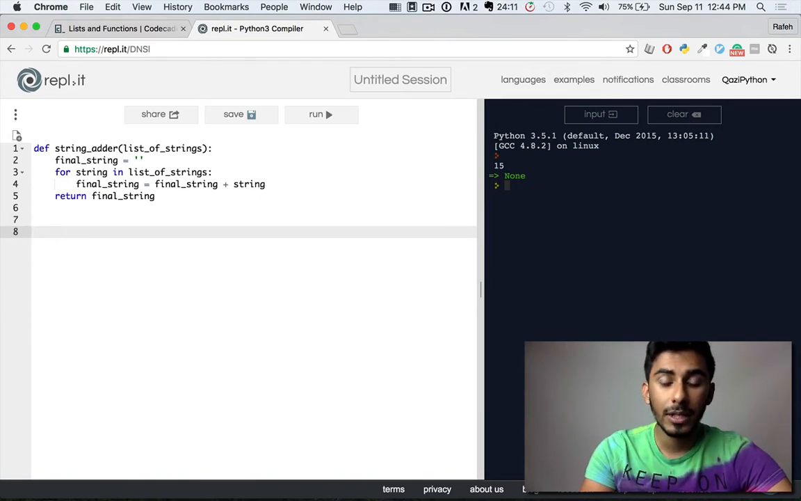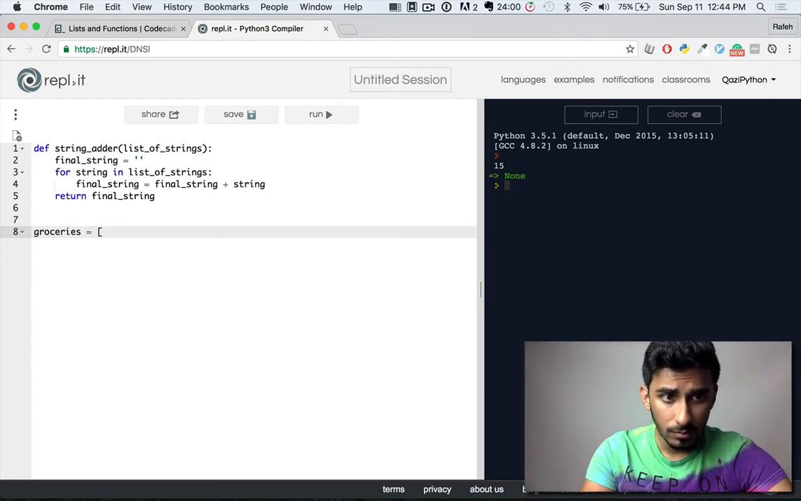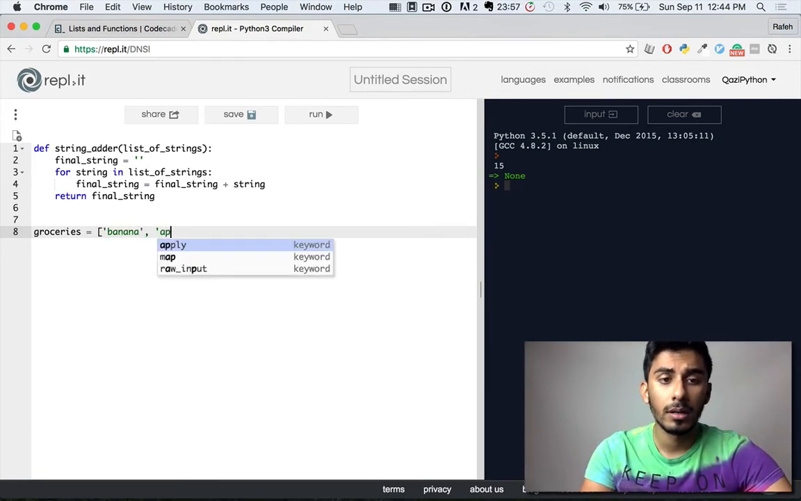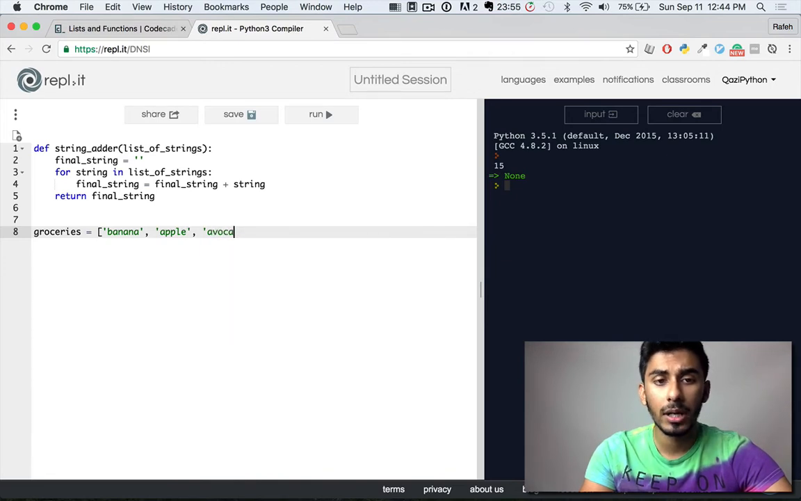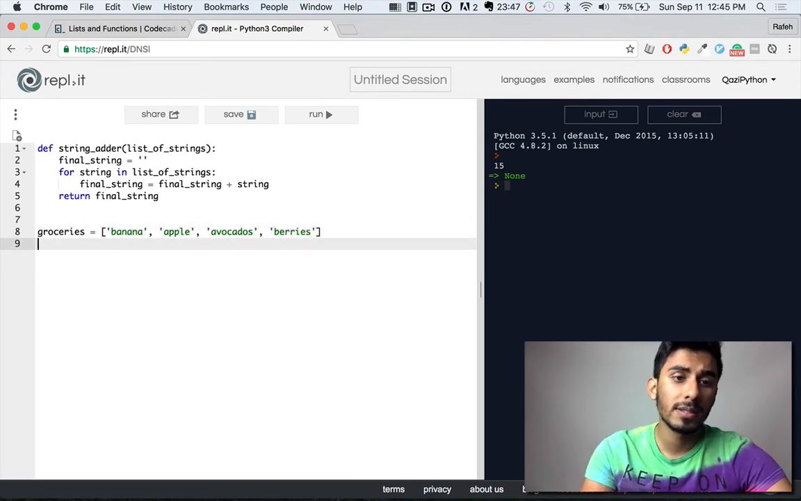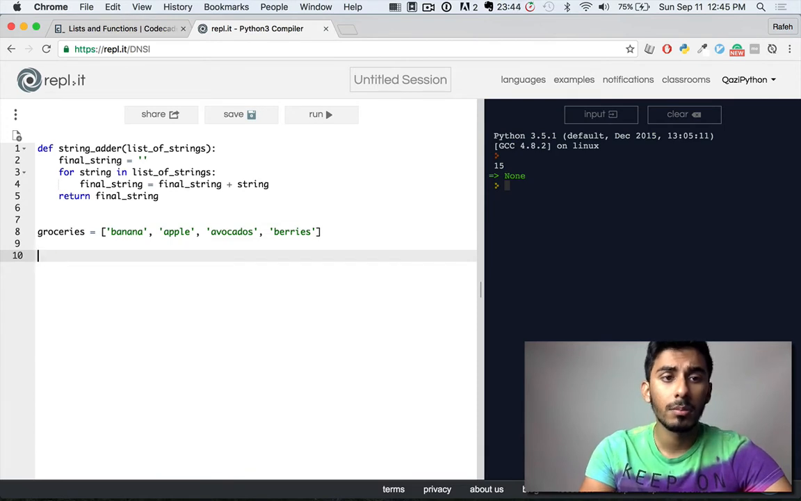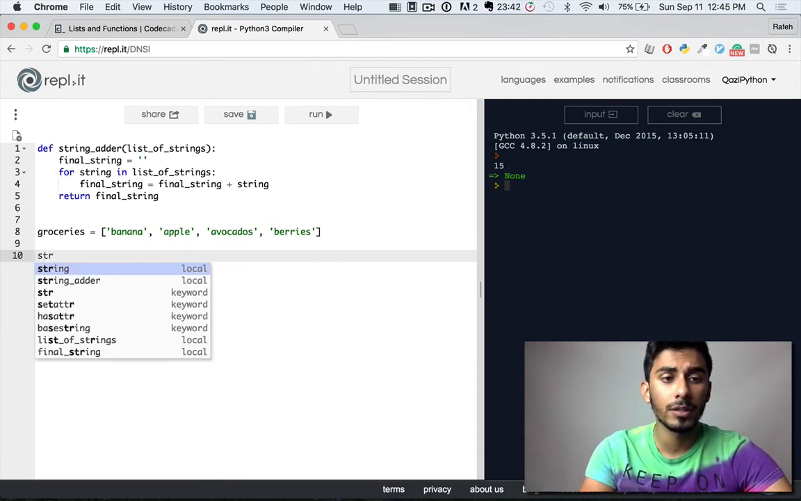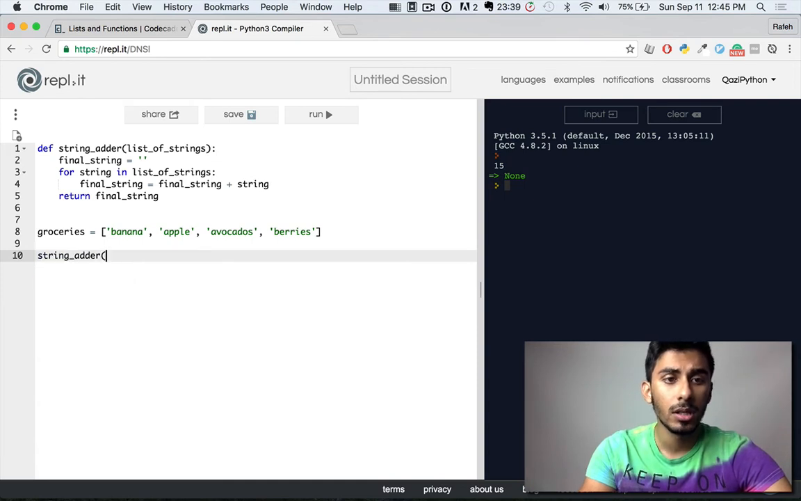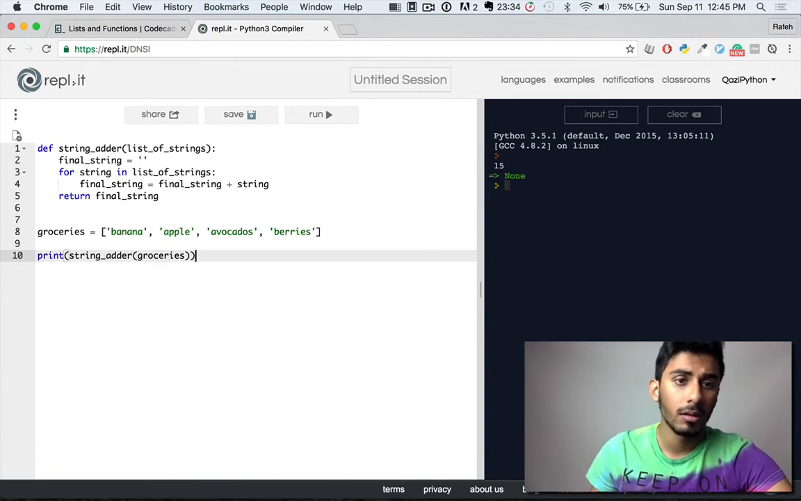So let's create a grocery list, or let's just say groceries is equal to banana, apple, avocados, maybe I misspelled that, and berries. Okay, and then, oh, we don't have to actually write anything, we've already written it. Let's call our string_adder function on groceries, and let's make sure to print that, and let's run it.